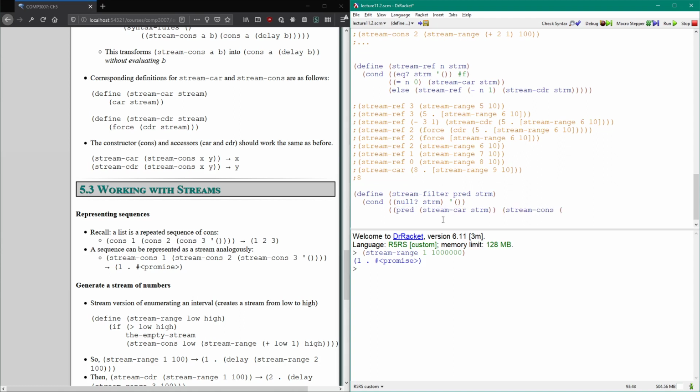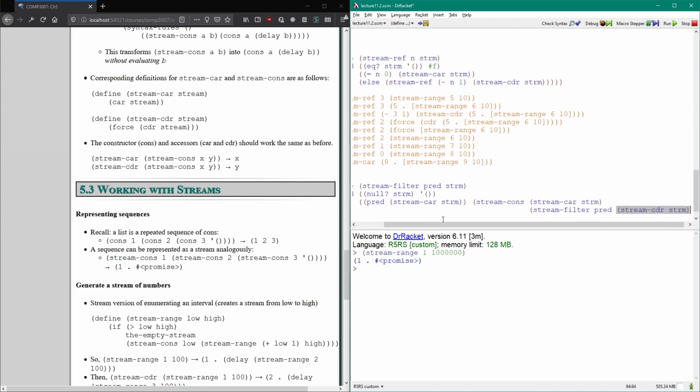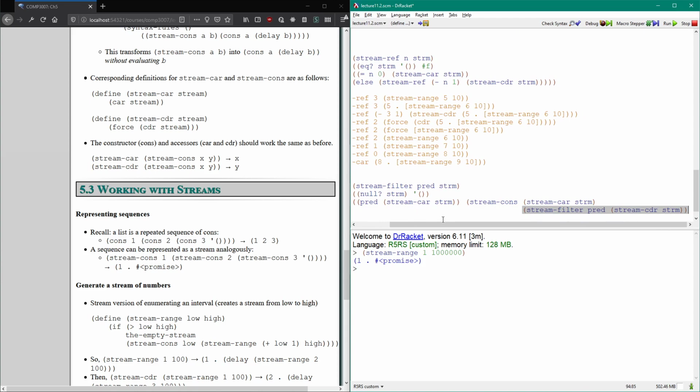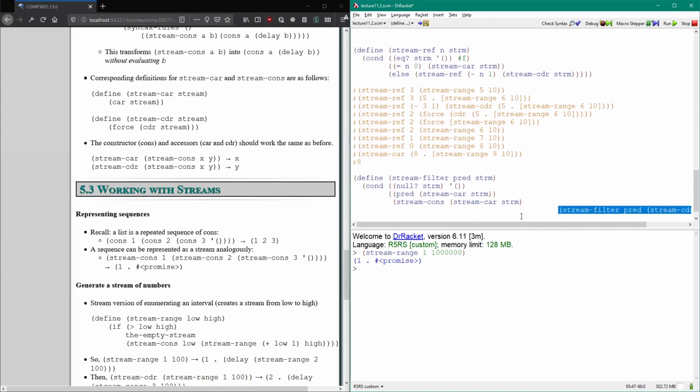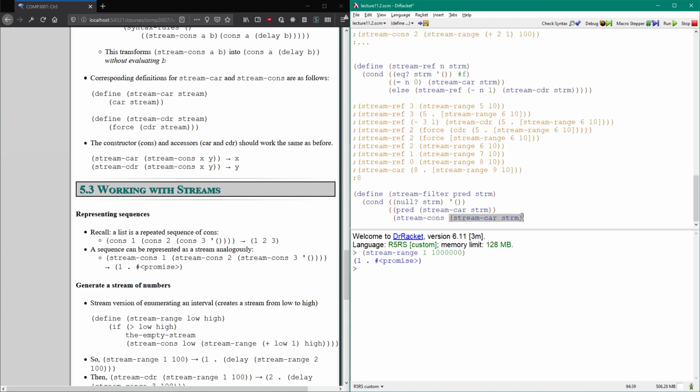First off, the value that we just pulled off, so the value that we want to keep, stream car of the stream again. And the other value is the recursive call to checking all of the other values. So in this case, stream filter, the predicate, and the CDR of our stream. So stream CDR strm. Okay, so a bit big. Close that line. Let me just format this so I can get it all in one line with this font size. Nope, it didn't work. Come back to me. Oh, it got deleted.